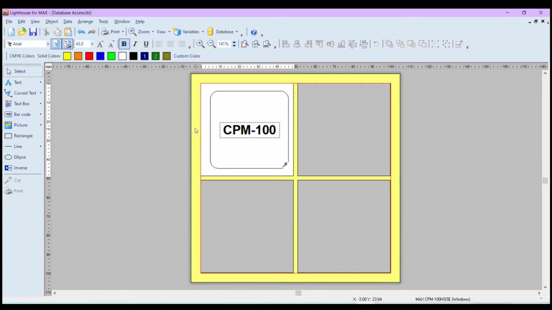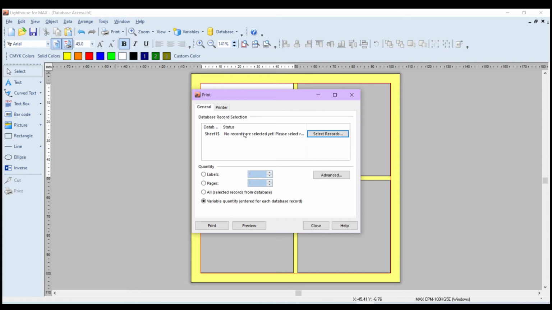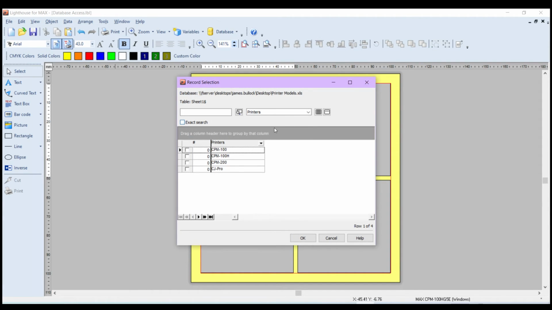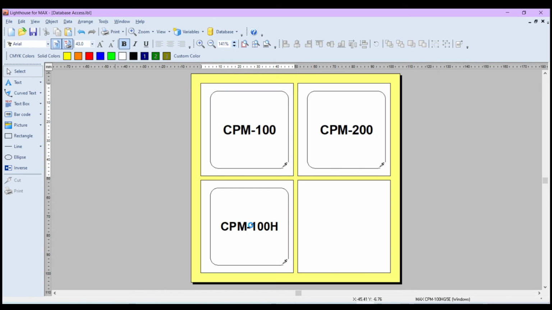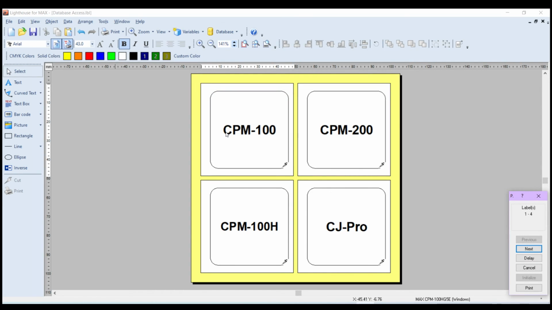And now let's say I'm happy with the label and I just want to go to Print. So File and Print. Here it's going to ask you to select the record you wish to print. So Select Records. I'm going to select the 4 that I would like and click OK. And now Preview. So here you can see the Excel database fields are actually being linked to the label.